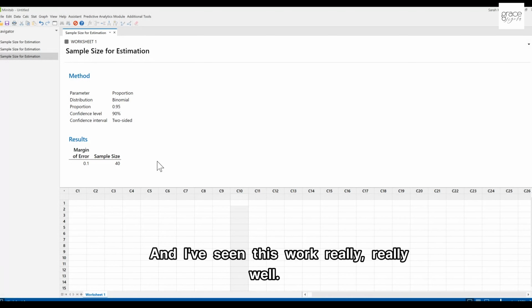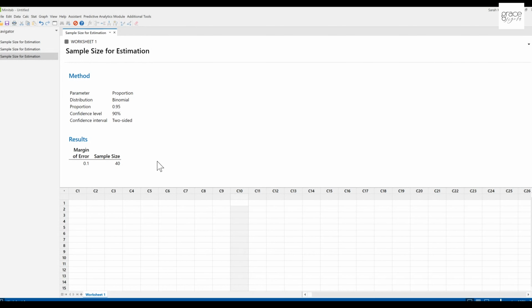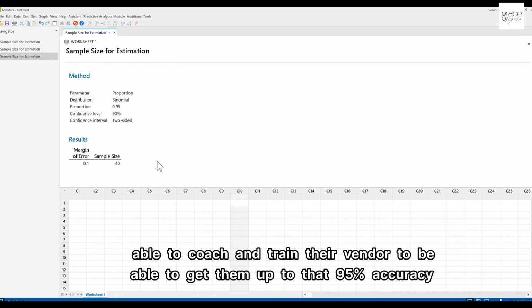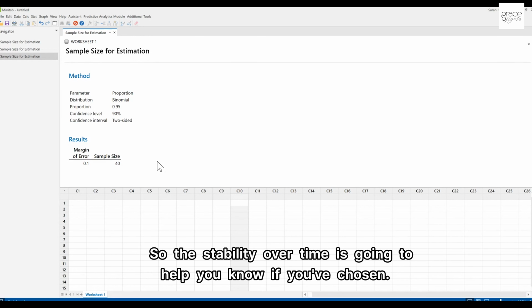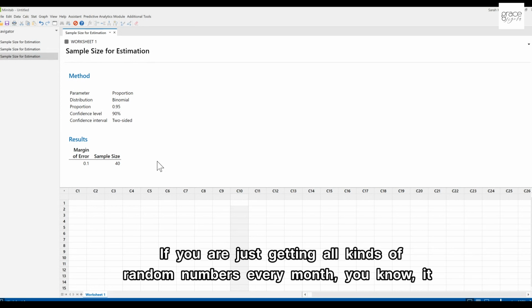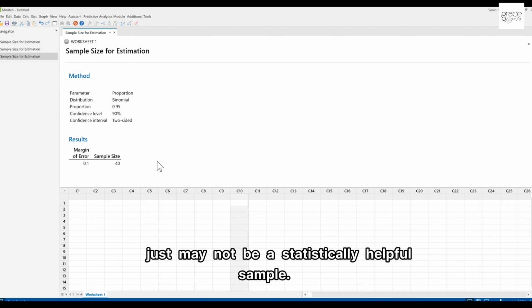And I've seen this work really, really well to a tremendous degree of accuracy, such that the partner I was working with was able to coach and train their vendor to get them up to that 95% accuracy in a matter of months and keep them there. So the stability over time is going to help you know if you've chosen a viable measurement. If you are just getting all kinds of random numbers every month, it just may not be a statistically helpful sample. You may need to rethink it.